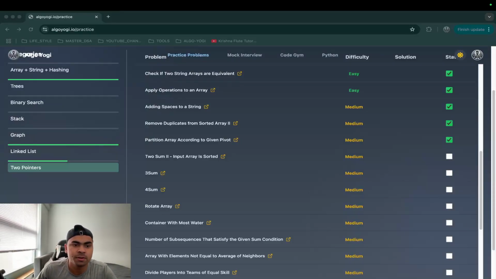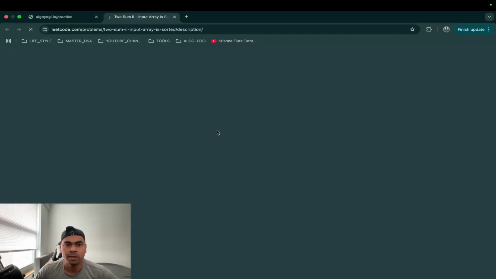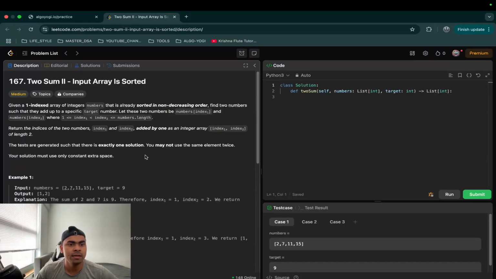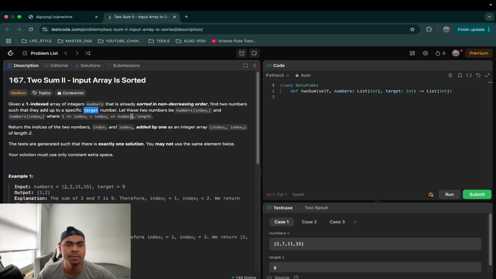We are doing a two-pointer series. Our next problem in the list is Two Sum II, where the input array is sorted. So let's go to LeetCode, and it says: given a one-indexed array of integers numbers that is already sorted in non-decreasing order, find two numbers such that they add up to a specific target number.